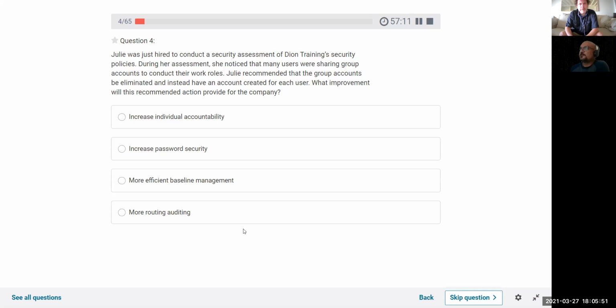Julie was hired to conduct a security assessment of Dion Training's security policies. During her assessment, she noticed that many users were sharing group accounts to conduct their work roles. Julie recommended that the group accounts be eliminated and instead have an account created for each user. What improvement will this recommended action provide for the company?